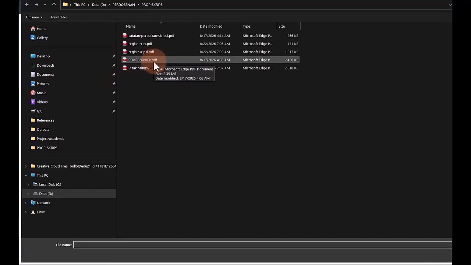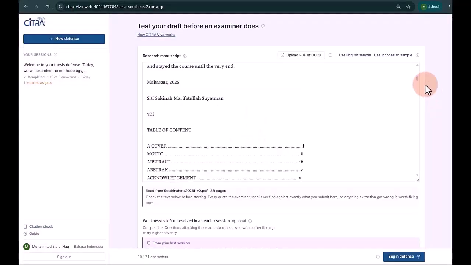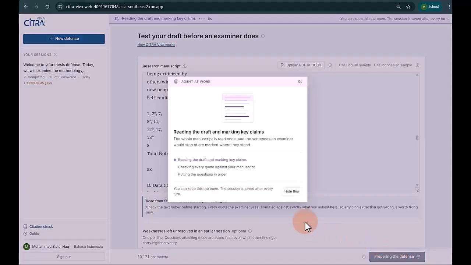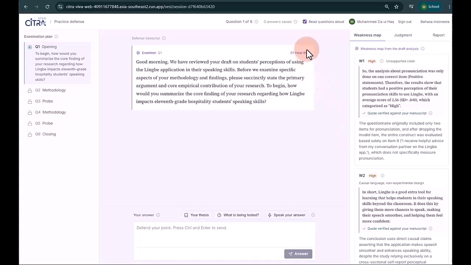Now the upload. We wait for it to finish, and there it is. Now let's begin the exam simulation. Next, the agents analyze the draft and prepare the examination. There it is. The draft analyzer reads the manuscript and maps where the argument gives way. Good morning. We have reviewed your draft on students' perceptions of using the Lingbay application.